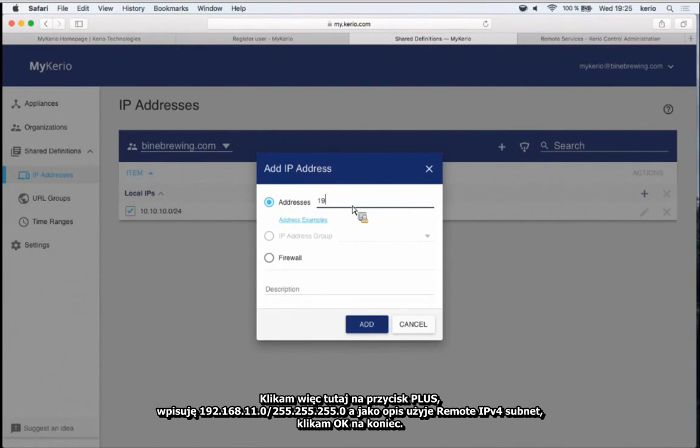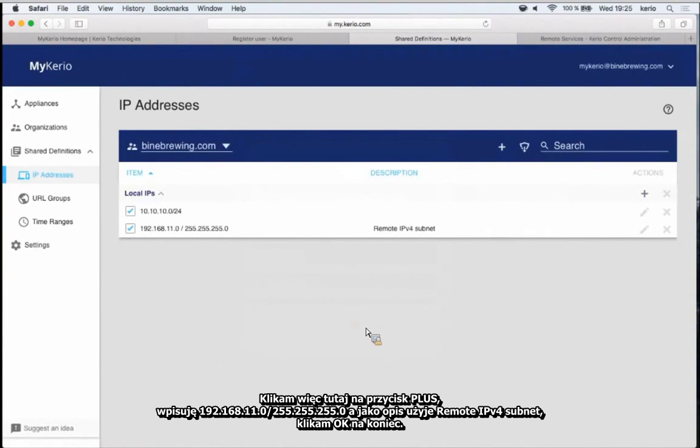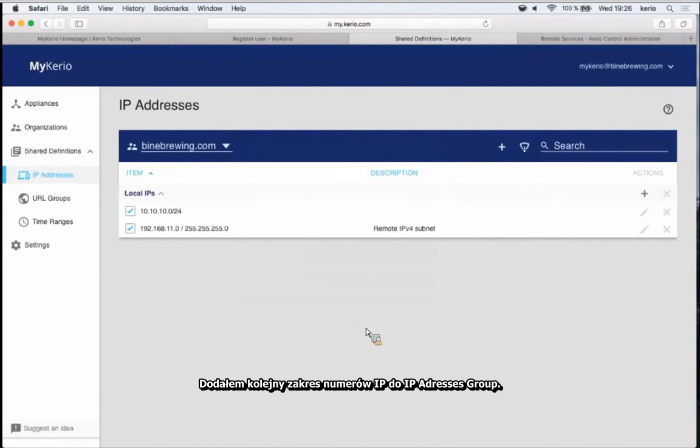I'm typing in 192.168.11.0/255.255.255.0, and the description I'm using will be remote IPv4 subnet. I'm adding this. So I added another IP range in the IP addresses group.